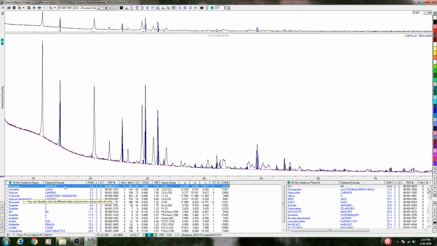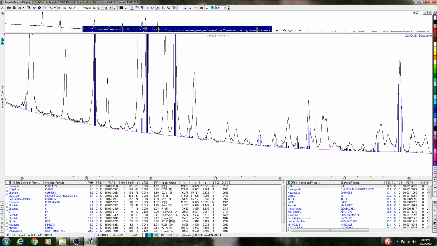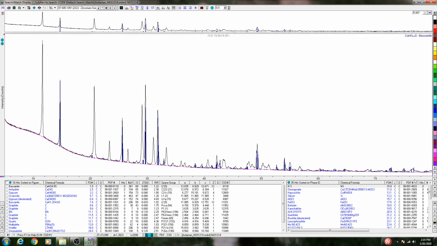This first hit, basanite, which is actually a calcium sulfate hemihydrate, so it's calcium sulfate with a half of water attached to it. You can see, it looks like a very, very good hit. If you go through it peak by peak, we have good matches on all the significant peaks, and then you even go down to the very minor peaks, and you see that it fills in the peaks very, very nicely. Even some of these small little peaks here at 27.5 degrees and so forth. So that's probably a good hit.